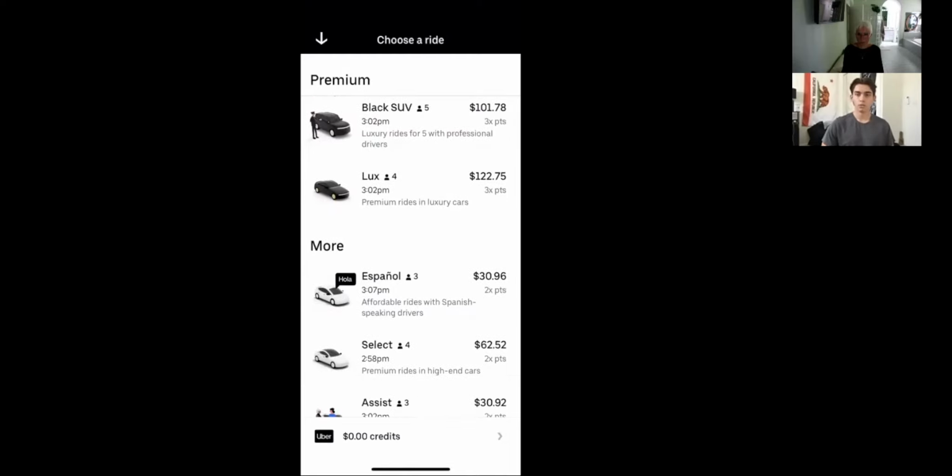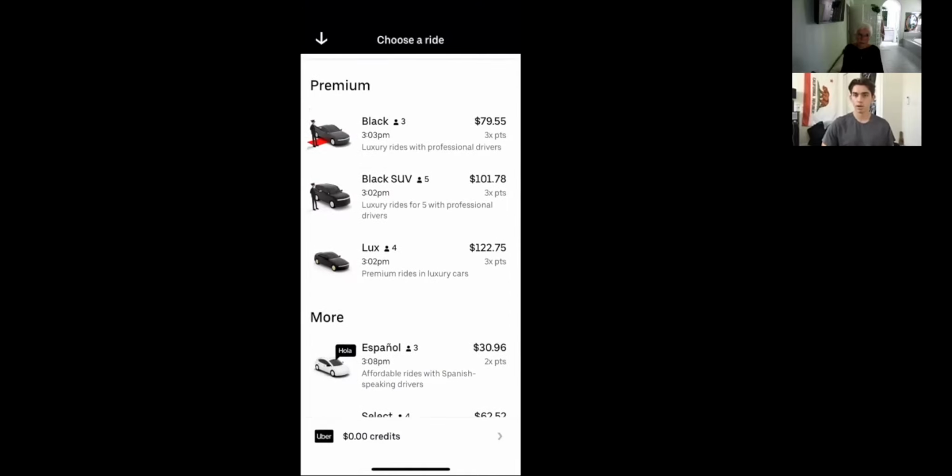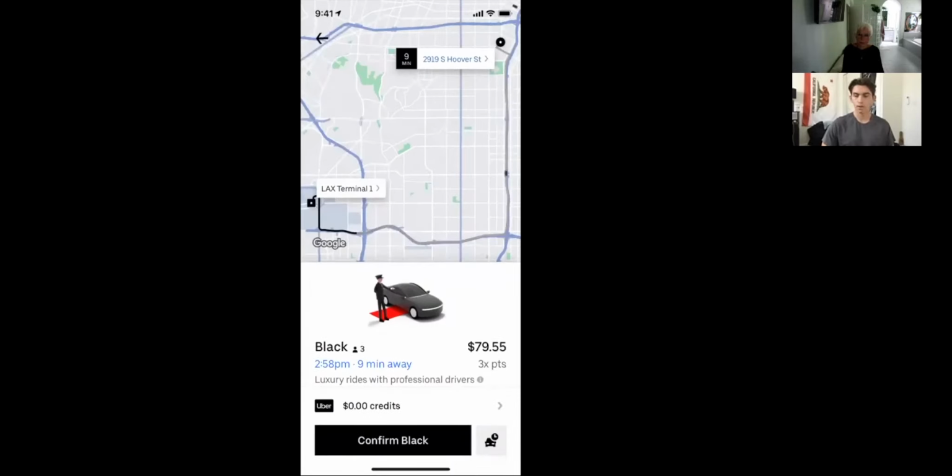And then a Lux will only be a luxury car, and those are going to be super nice cars. Every now and then you might get lucky and get a luxury car just by getting an UberX, which is the cheapest one. But if you need to get into a luxury car, you can press on that, and you can see it'll be much more expensive. The other thing to note about all these premium options is it will typically take a lot longer for you to get into one of these cars just because there's fewer of them on the road.